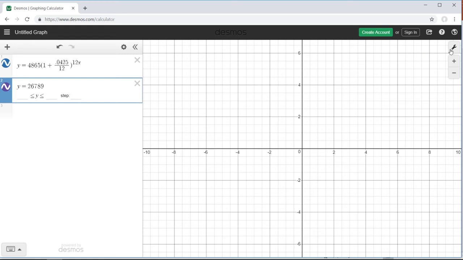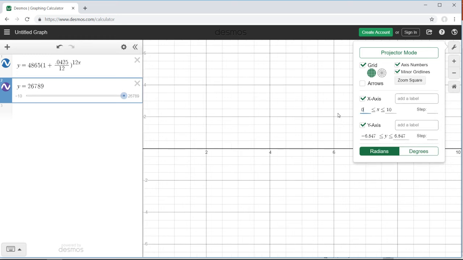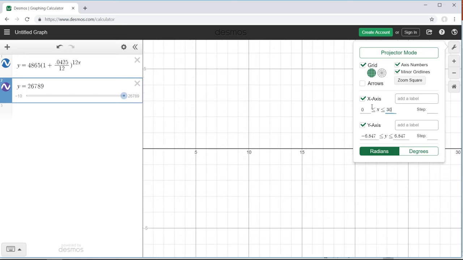So I'm going to click this little wrench on the top right hand side, and I need to change the window because right now the window doesn't quite fit my graph. I'm going to change the domain from 0 to about 30. If 30 is too small, maybe do 60. If 60 is too small, maybe do 100. Okay, so I'm going to put 30.